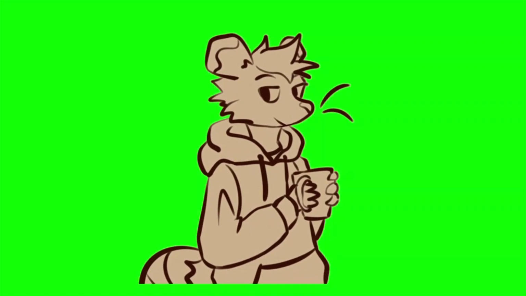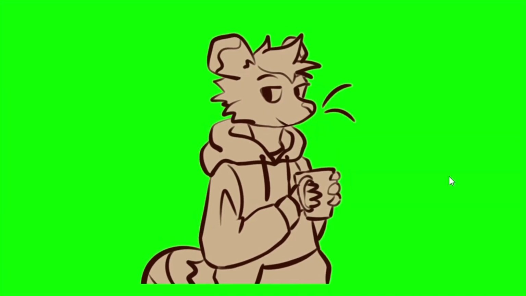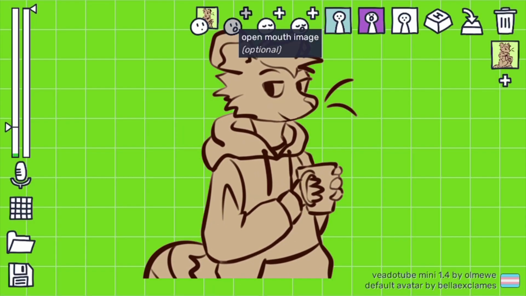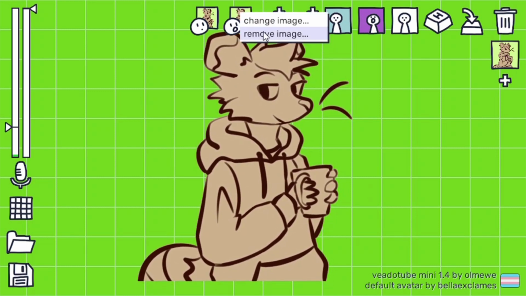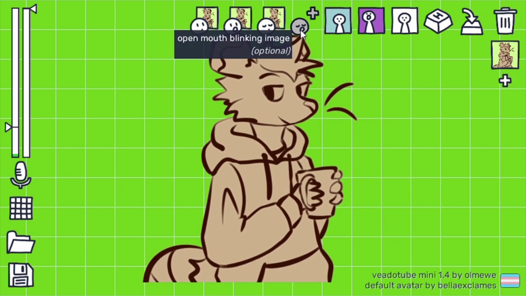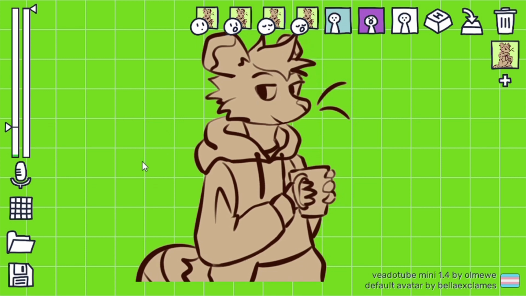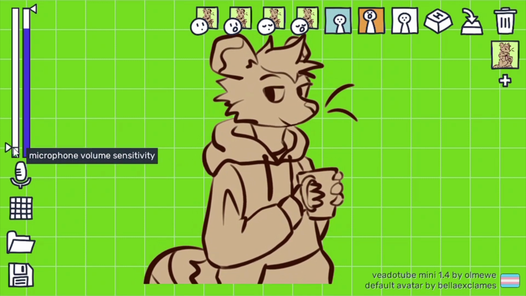Back in the program, default. Gonna start adding the other images. Slowly but surely, I'm getting some life here. My mouth isn't moving right now because over on the left here in the green it says microphone volume sensitivity. I have to turn that way down for it to actually pick up. You just turn it down where you see the green hit. And then you should be able to get the mouth to move.